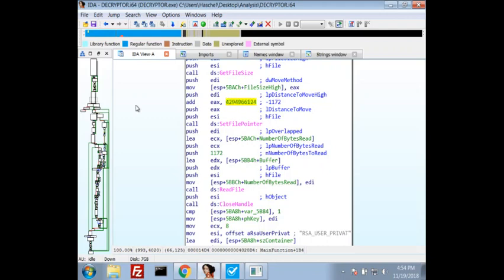Now that looks like a very big number for set file pointer. You know, not many files are going to be 4.2 billion bytes. So this is actually a negative number in hexadecimal form. The way that works is you treat it as a signed 32-bit integer, and this actually wraps around to the negative part.